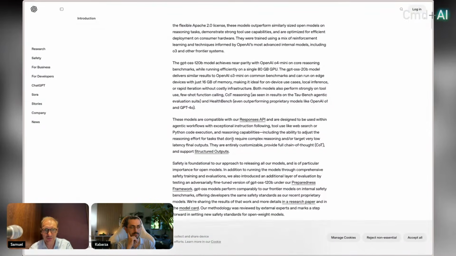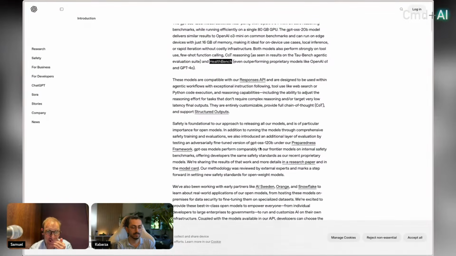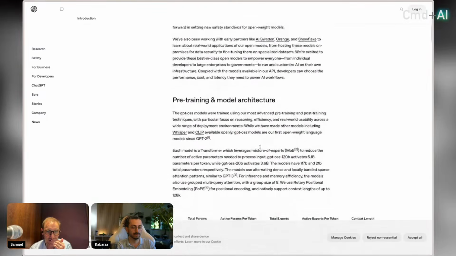Or you can make it massive if you want some deep thinking and all the rest of it. I guess more for the HealthBench sort of stuff, which is really cool. It leverages mixture of experts. Let me start highlighting some stuff.